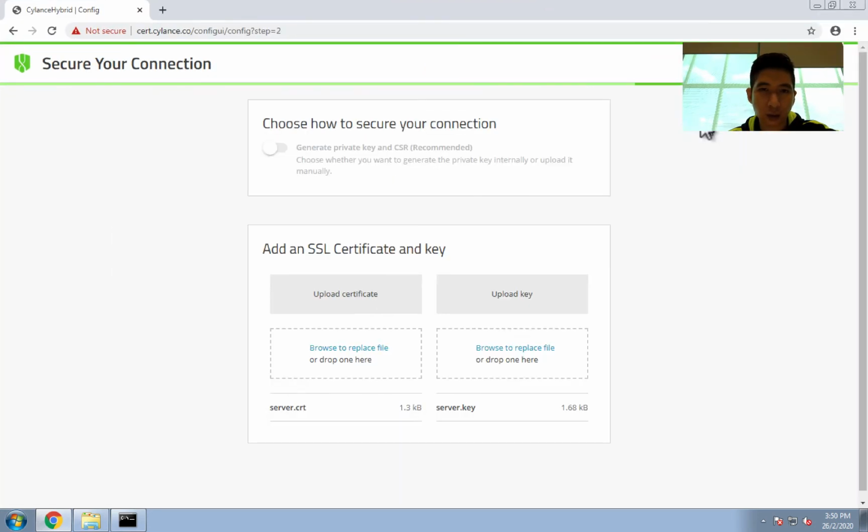I'll expand this so that everyone can see carefully. At this point it will take a little bit of time for the hybrid to get registered on the endpoint, on the system files itself. So let it wait a while.